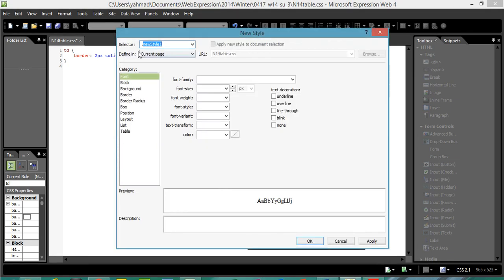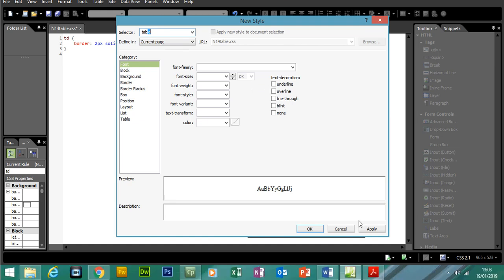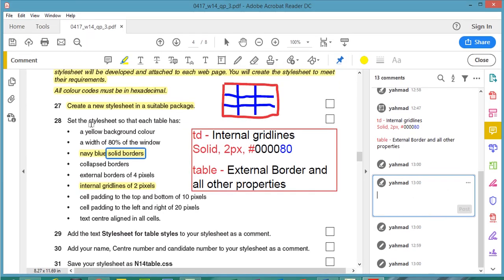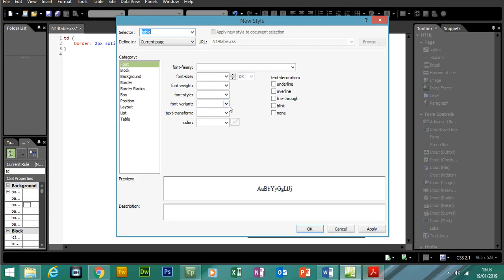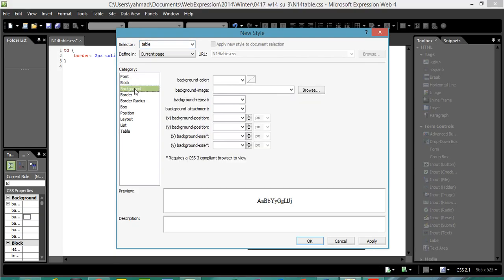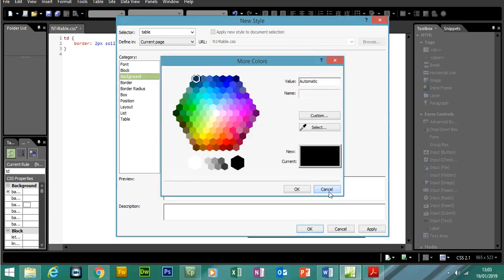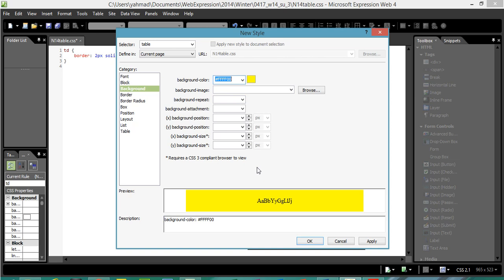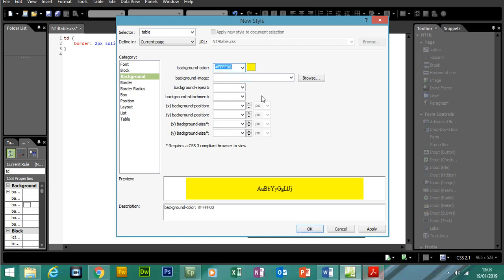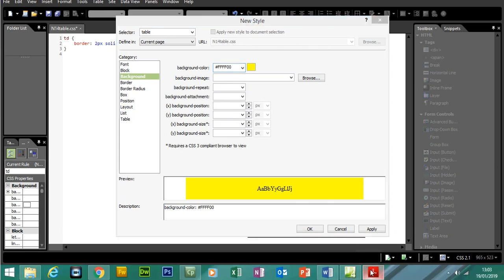So let's click on New Style. Let's now click on Writing Table, and let's go down. Each table will have a yellow background color. So if I go to background, and then I can click on this box here, or if we click down here, we've got some options. You don't need to remember what the code is for yellow. You can simply click on yellow, and you can see it's done it by default. The code has been inserted.